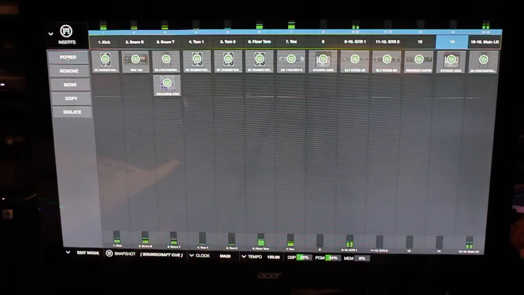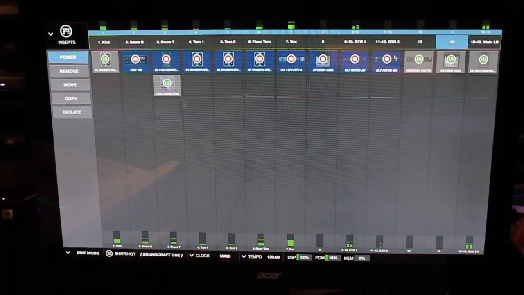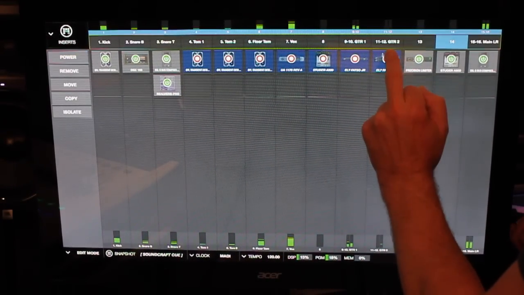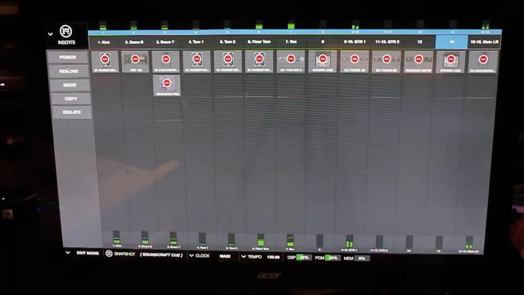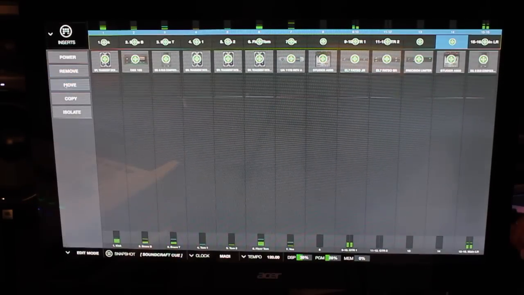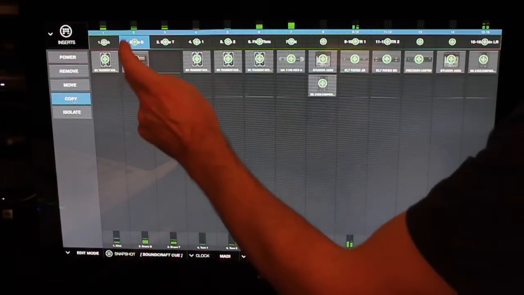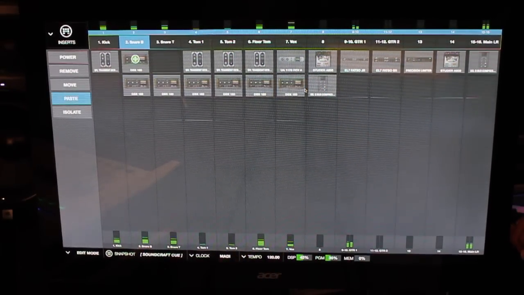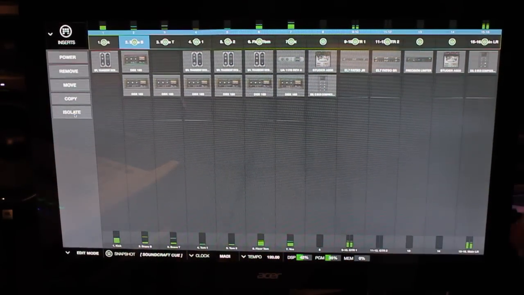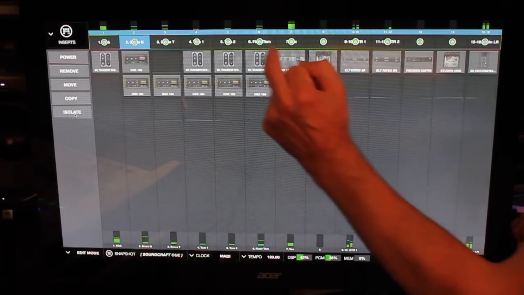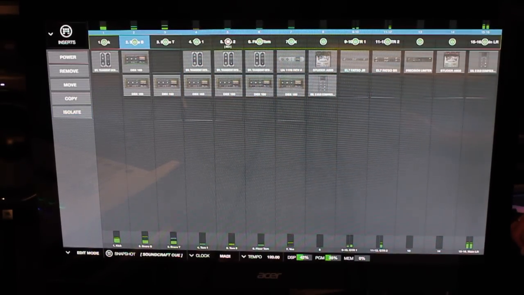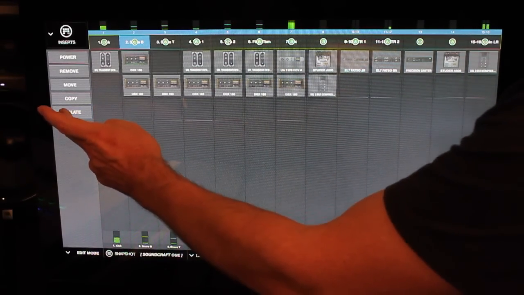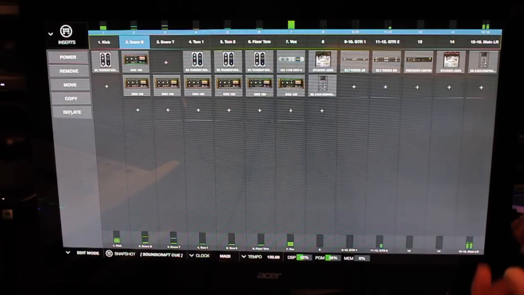On here we can also power on and off different plugins. Just pop those back on. We can remove a plugin. We can move a plugin, and we can copy and paste plugins as well. We also on this screen have an isolate function where we can go in and isolate individual channels. What that does is to isolate those channels from Snapshot Recall. Obviously, if you had perhaps a master bus compressor, you wouldn't want that to be controlled via a snapshot, because you may well change or have a negative effect on the whole sound system.